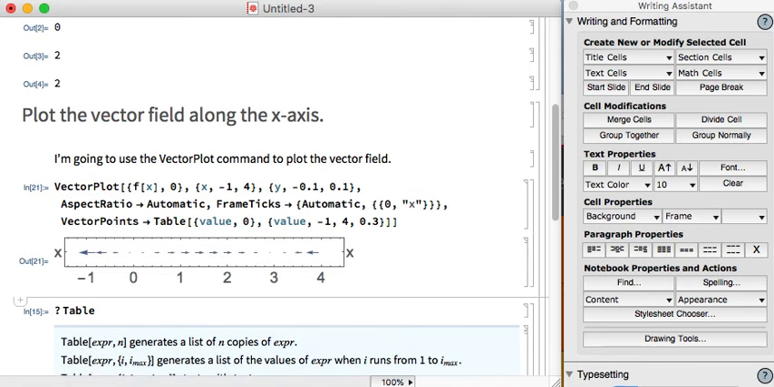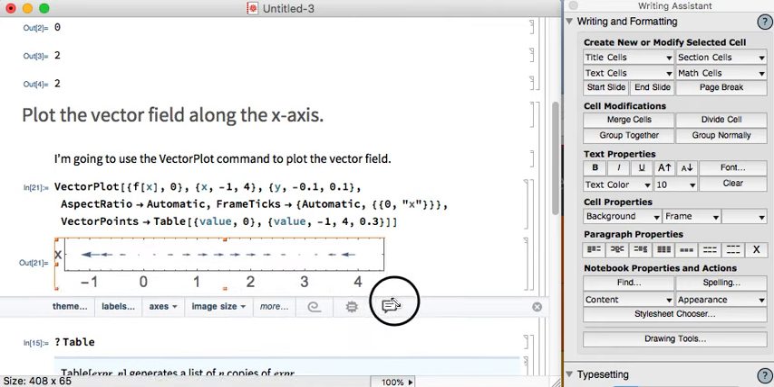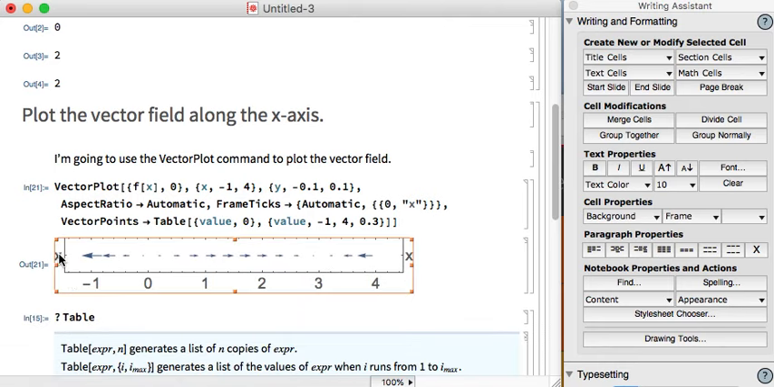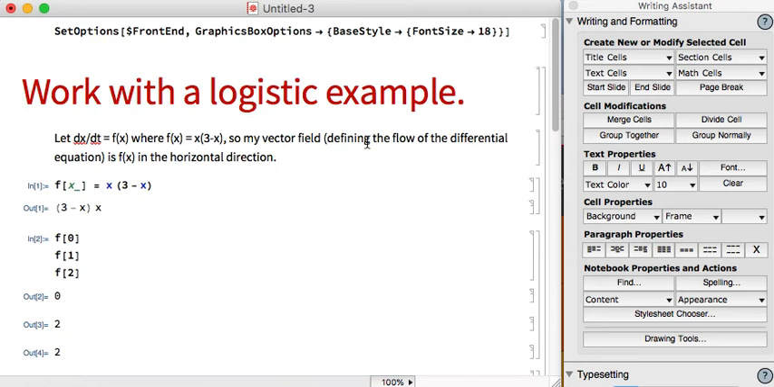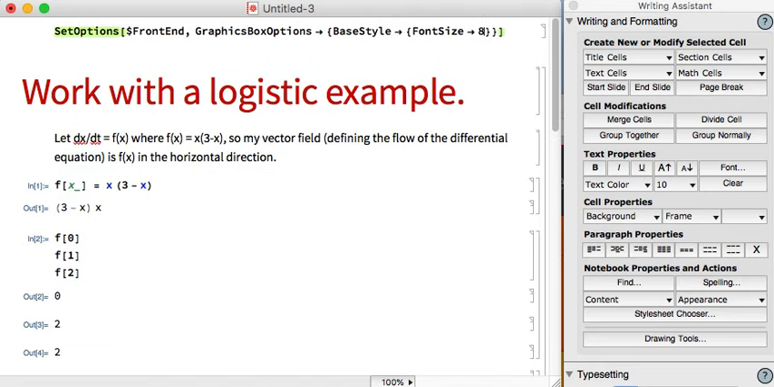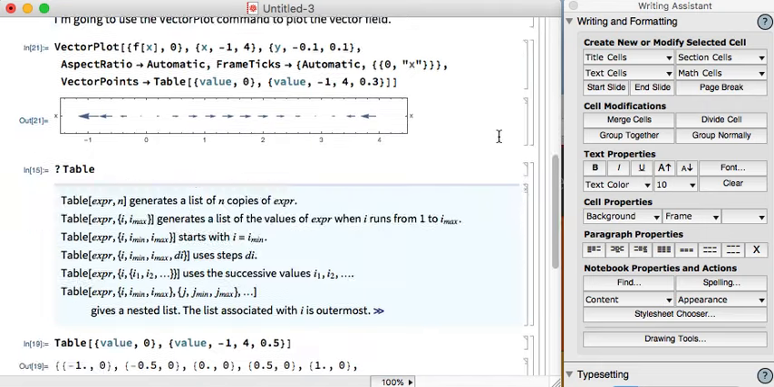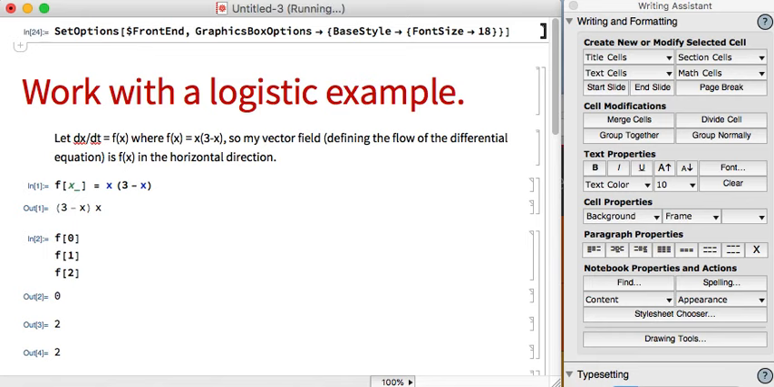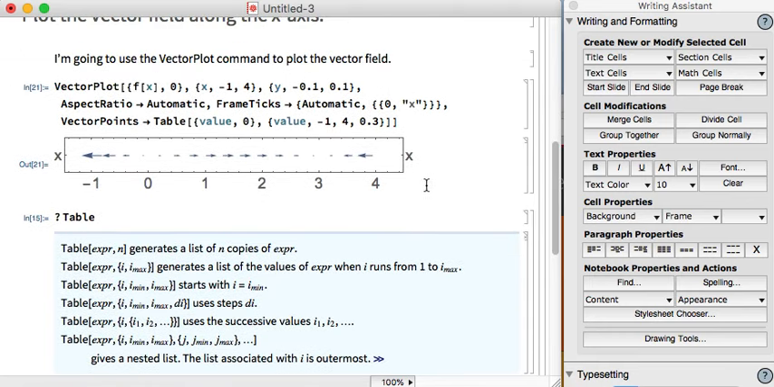Maybe I want a little bit more than that. Okay. Here's my vector field. By the way, the font size of these axes labels was being set by the SetOptions command up here that I copied and pasted from another notebook. I got this from the internet. I don't have this memorized, but it is setting the font size of all of my plots. If I set that to an 8, you can see that the size immediately became smaller. And if I set it back to an 18, the font size is big again.